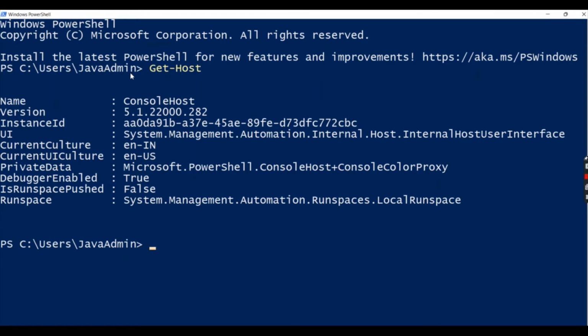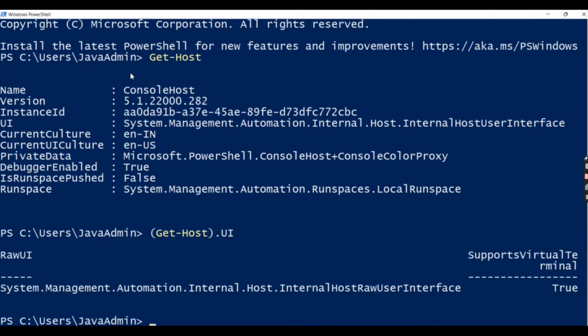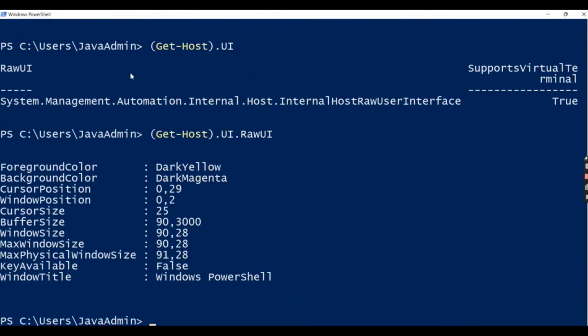So as we are currently interested in UI, so we will write (Get-Host).UI, and we are interested in these properties: System.Management.Automation.Internal.Host.InternalHostRawUserInterface. So let's go into this RawUI. So we are accessing RawUI.